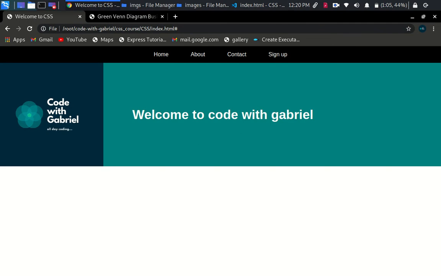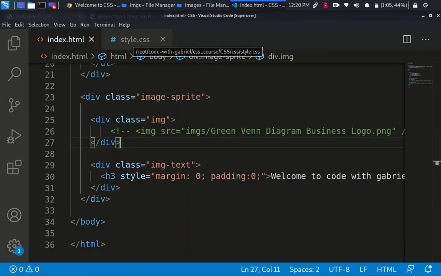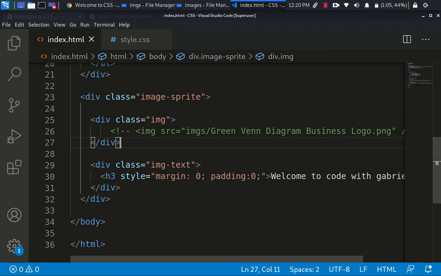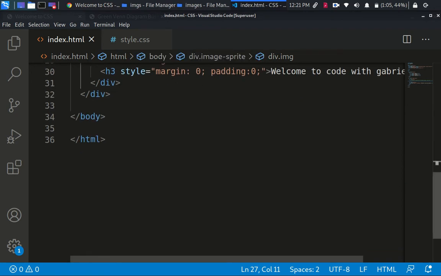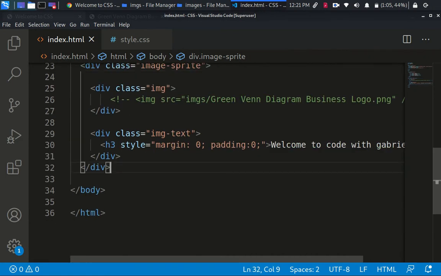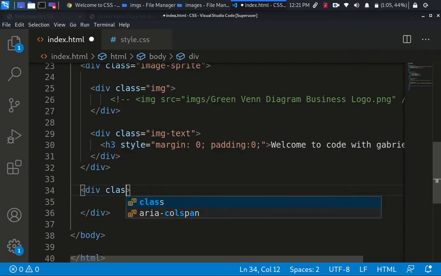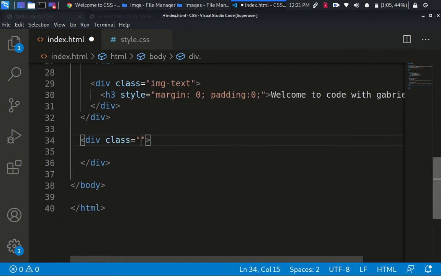So an image sprite is just like a gallery where you can view images, then look at them, and that's all. That's just what it's all about. Okay, let's do this, guys. There are actually two ways of creating image sprites. I'm done with this division of image sprite, so I'm just going to create another one. I'm going to get a div with a class equal to image sprite 2.